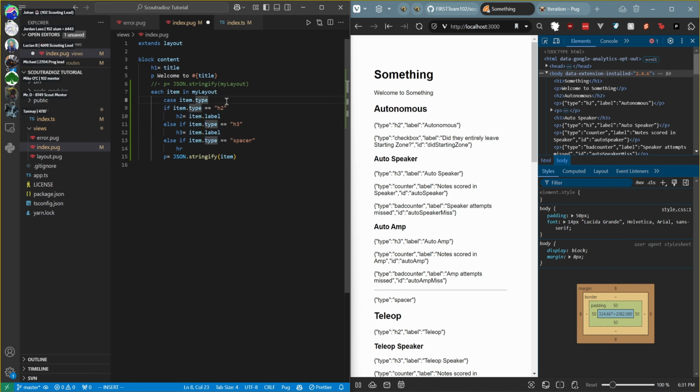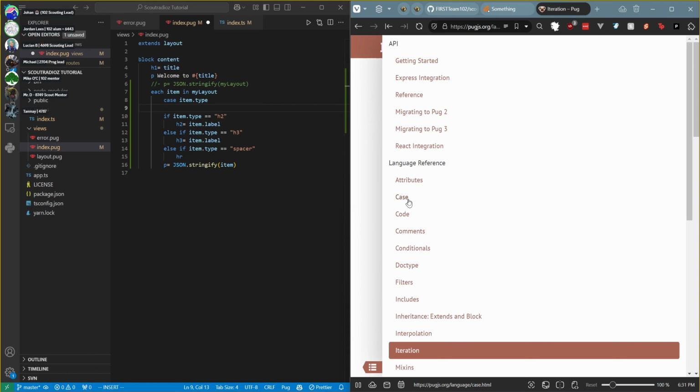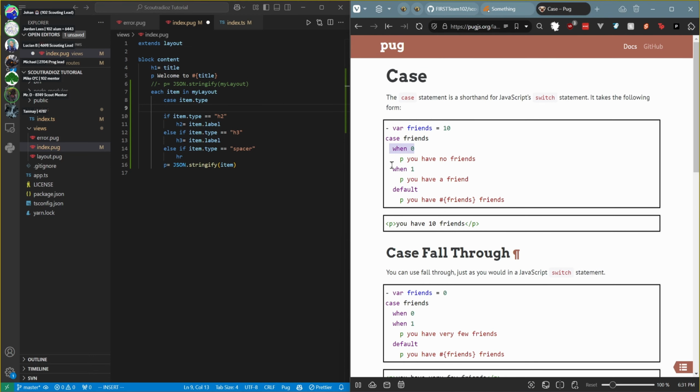Case item.type. Hit enter, hit tab, and then if I recall correctly, it's when. Let me just double check. Here you go. Case blah blah blah. When 0, when 1, default. So let's translate this code into this. So first line, when H2, again, H2 is in quotes, hit enter, tab in, and let's just cut this code. There you go, cut and paste. When H2 equals item.label. Hit enter, hit backspace, make sure the whens are in the same column, I guess you call it, the same indentation.